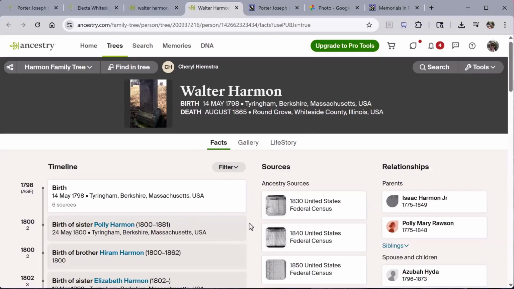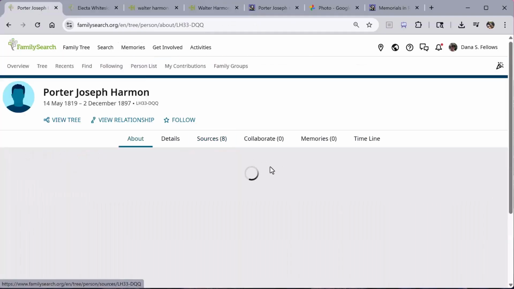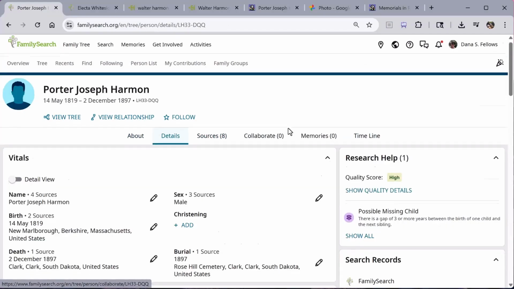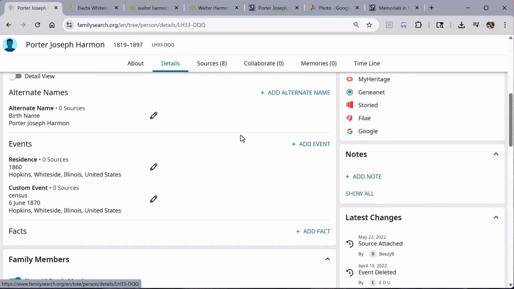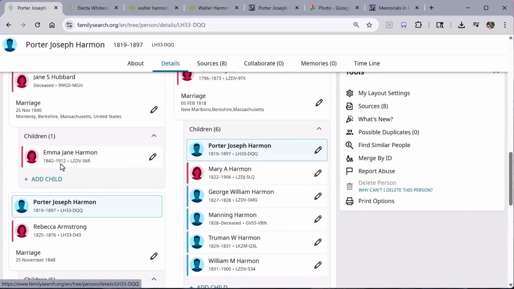He also came to Whiteside County, so he was the father of Porter Joseph. So what I'm trying to find out about is children. Did he actually go to details here? And if I scroll down, parents and siblings, Walter. So children, they have 3 children listed.